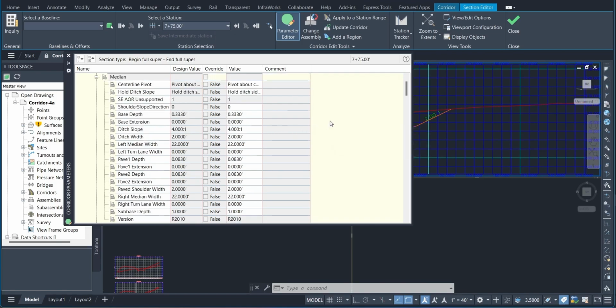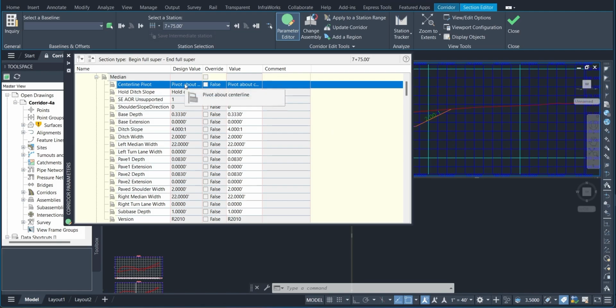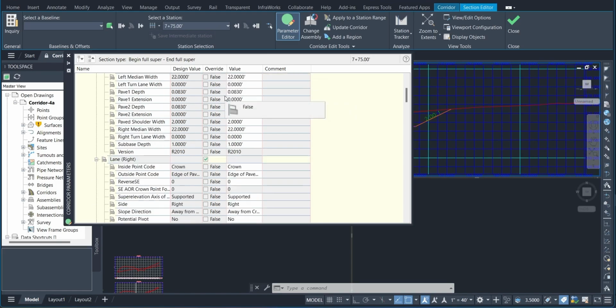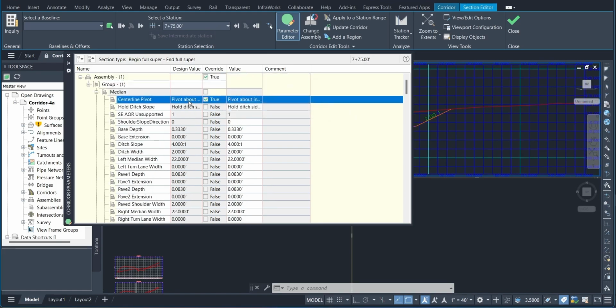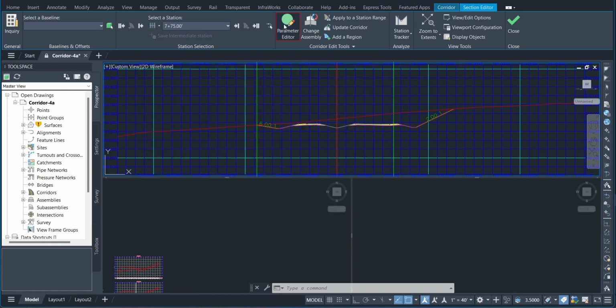In the Center Line Pivot row, click the value cell. Select Pivot About Inside Edge of Traveled Way. On the Corridor Edit Tools panel, click Apply to a Station Range. In the Apply to a Range of Stations dialog box, notice that Start Station is 7+75.00, which is the current station. For End Station, enter 11+00.00.